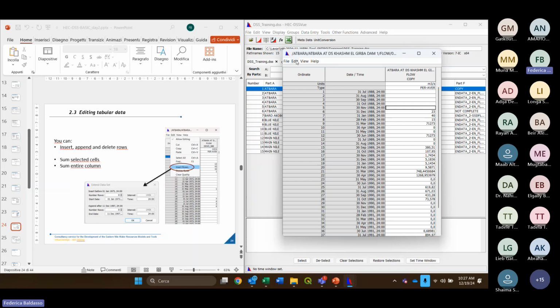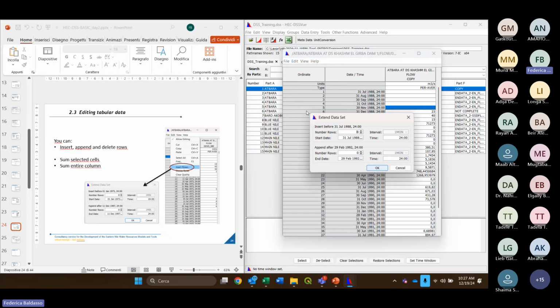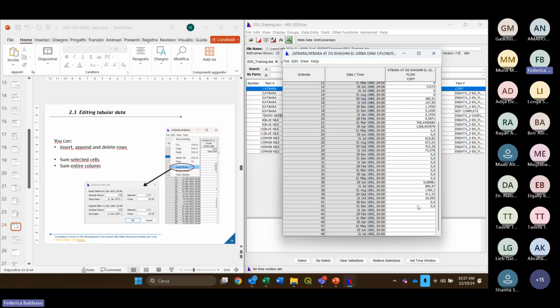The same thing can be done also at the end of the records. So from the edit menu, if you select insert rows, you can append some new rows at the end. So let's try again to add 5 rows at the end. And let's see, now we have these new 5 records we can insert. This maybe can happen if you have a data set, a record of something, and maybe you want to update it with some new, more updated values.